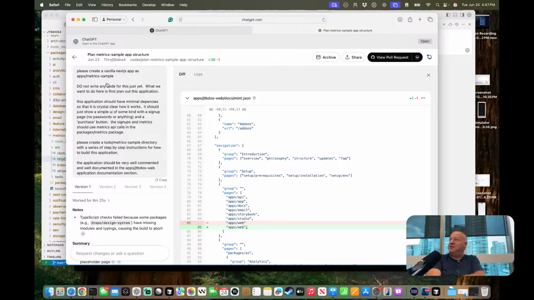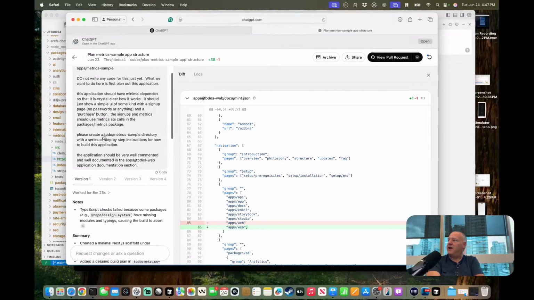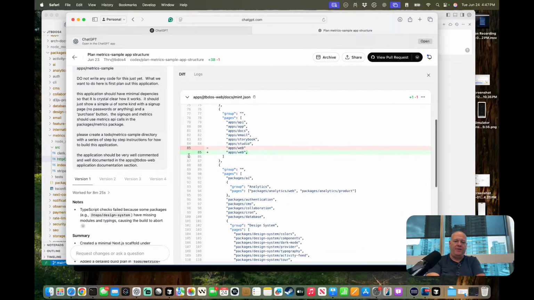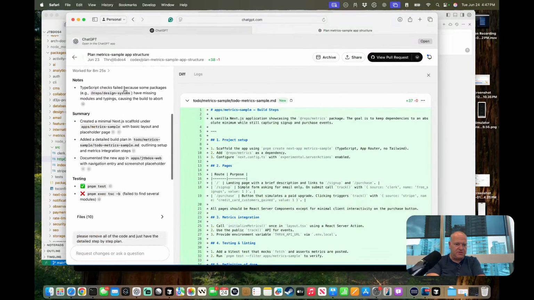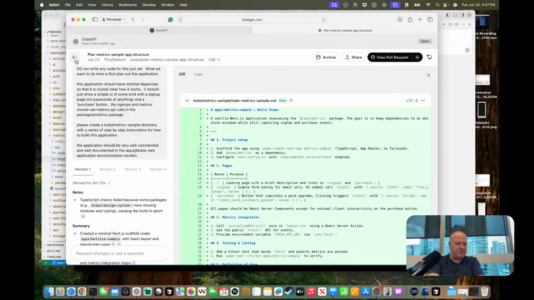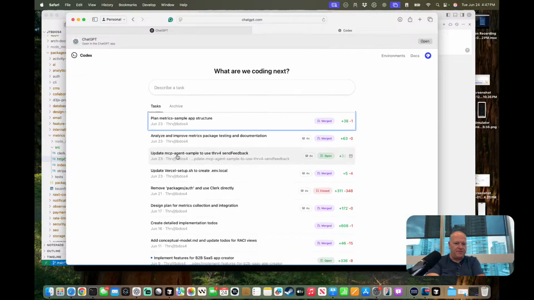And so what I asked it to do, starting off, is we just want a simple vanilla metrics app, and said, don't write any code for it. Just write in the to-do directory a series of step-by-step instructions. So I'd start off with a planning thing, and then it went off and did it. This one is already merged, so it got rid of the extra stuff. Let's do one that's open.